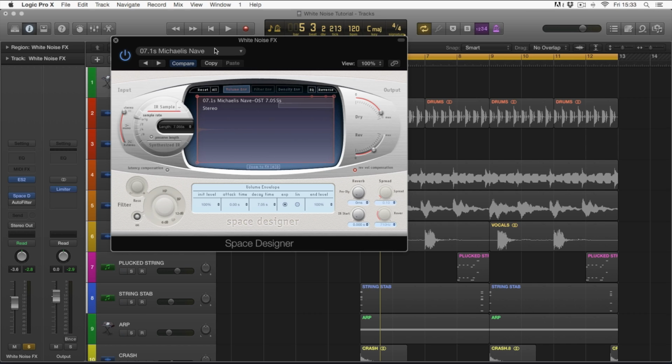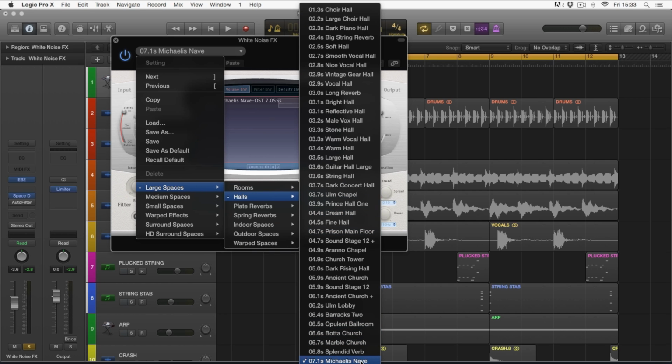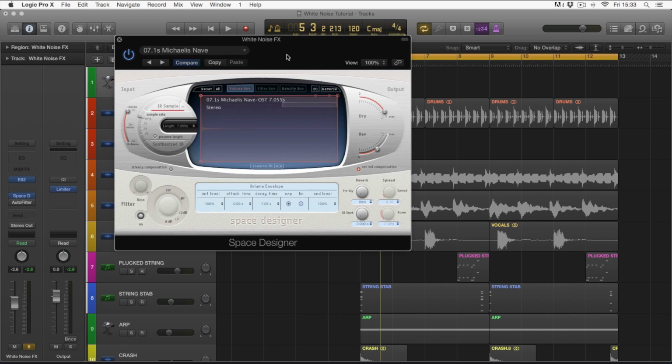The one that I went for was in large spaces, halls, and I went down to the Michaelis nave, or I'm not sure how you pronounce that. If you do know how to pronounce it, then let me know. I just thought that one sounded quite nice. The decay time on it was quite nice as well. It sounded quite nice and wide.